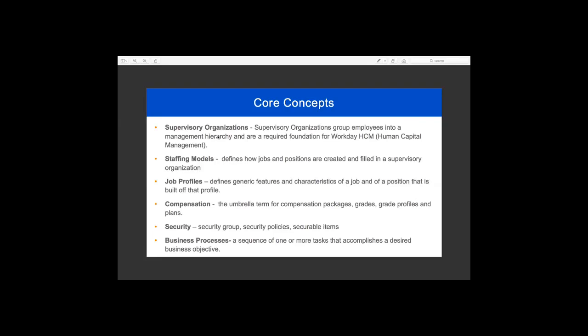Any queries, or if you have any queries, please interrupt me. So the next concept we are going to cover here is job profiles. Here we're going to think like this, right? We're going to have a lot of job profiles.